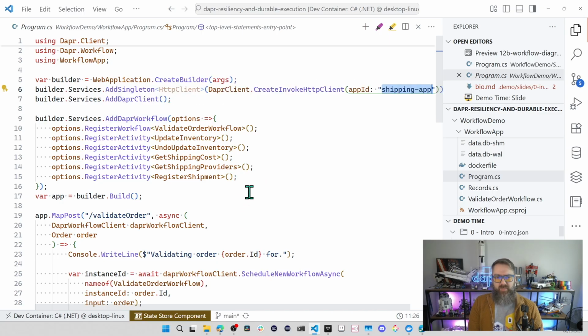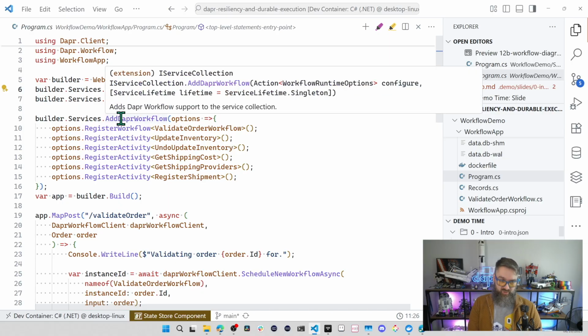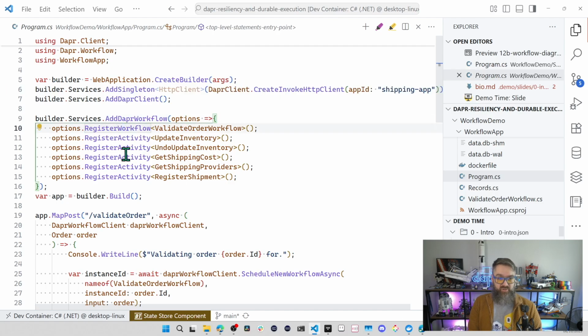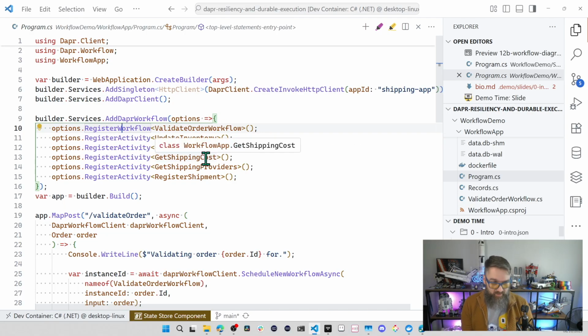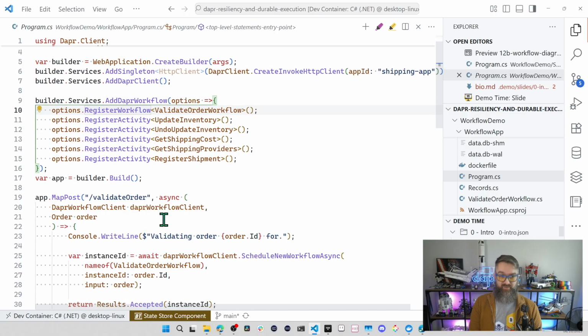One important thing about Dapr Workflow in .NET is that you need to register your workflows and activities to the services collection. So there's an AddDaprWorkflow extension method on the services collection. Here you need to register your workflow and register activities. In some of the other languages, you don't have to do this, but in .NET you have to do this. So don't forget this. Otherwise, the Dapr sidecar doesn't have any clue that you have workflow code.